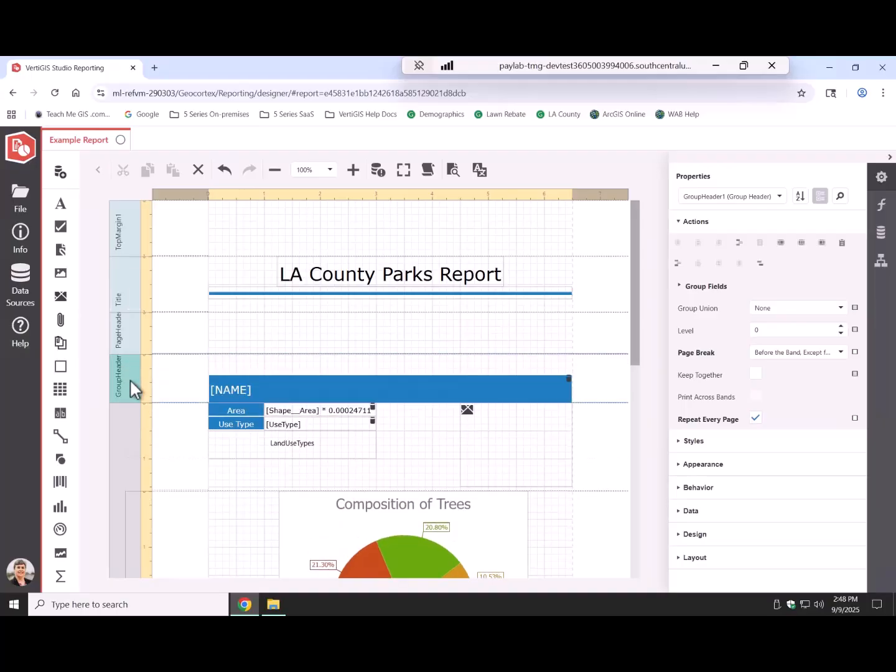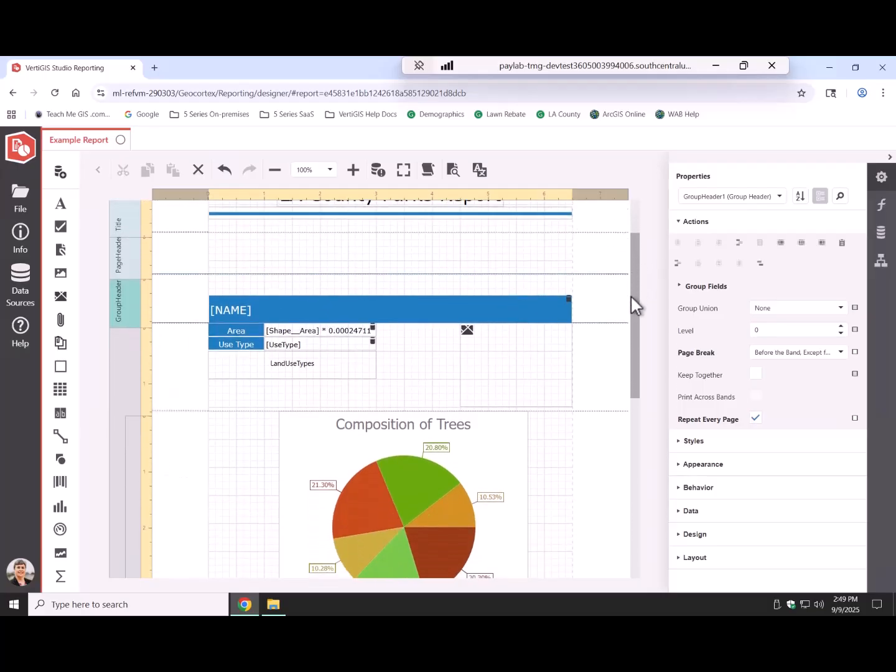Remember, the bands are the chunks of the report and they determine where it shows up in the report: at the beginning, at the end, for instance, at the top of the page, at the bottom of the page. But the type of band will also determine how often it gets repeated. Repeat the contents of this band once for every feature that gets passed into it, or just do it one time at the start of the report. Inside of these bands, you'll find the controls.